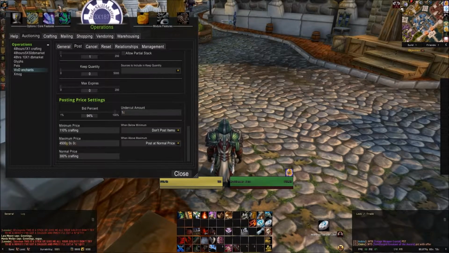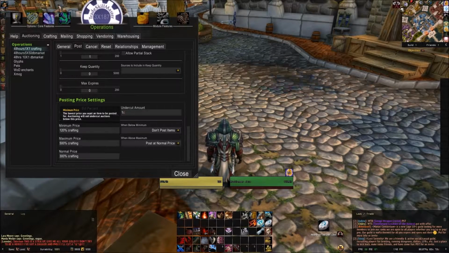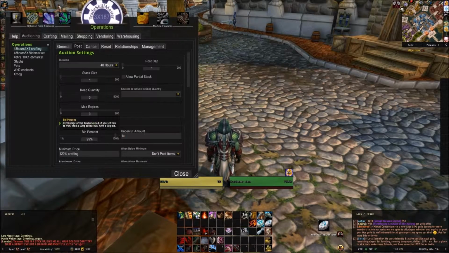And then at the bottom is the last part, which is going to be the most important: the pricing. We talked a little bit about it in another video, where there are different pricing options in TSM. As you can see here, for this particular operation, we have a percentage of the crafting cost used as the pricing model for this particular operation.